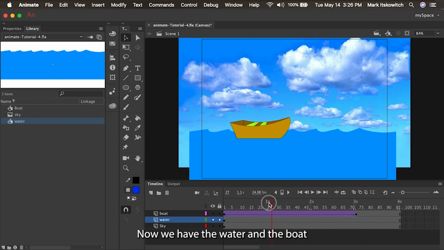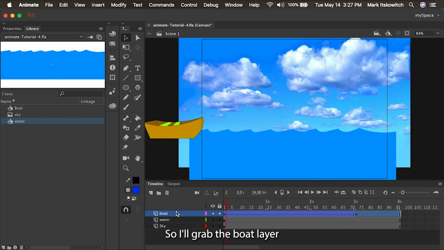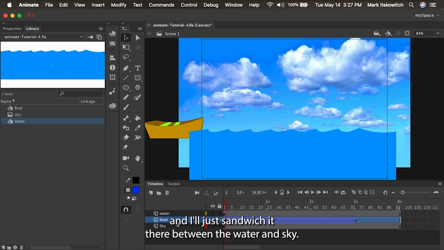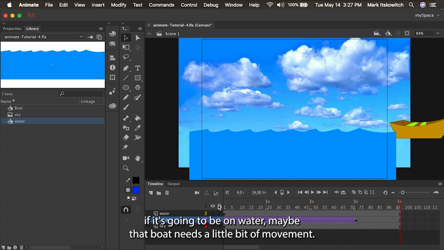Now we have the water and the boat, and maybe we'll place the boat underneath the water. So I'll grab the boat layer and sandwich it there between the water and sky. I'll press Return. All right, not bad. You know what I think it needs though? If it's going to be on water, maybe that boat needs a little bit of movement.